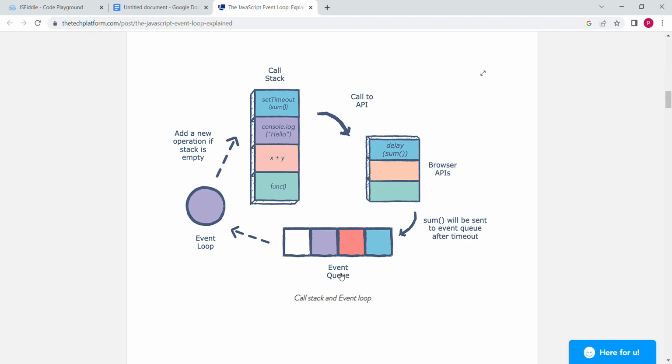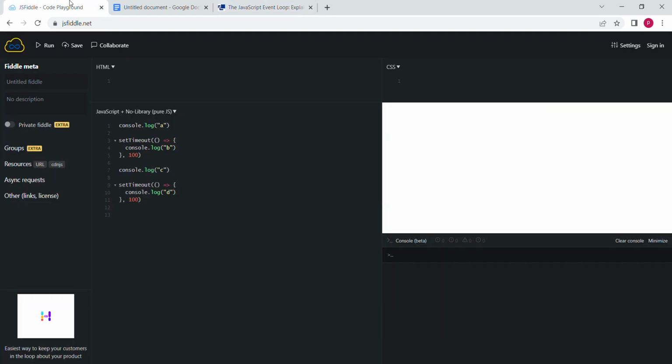Okay, so this concept is very important to know to solve any output-based question in JavaScript interviews. So let us understand one such question, the very basic first question that you can expect. If you see here, there are four console log statements, where two are directly written without any dependency, and then there are two setTimeouts in which the console log statements are written.